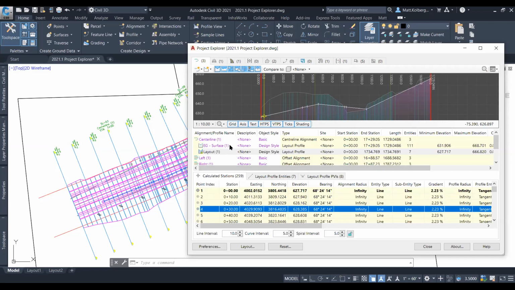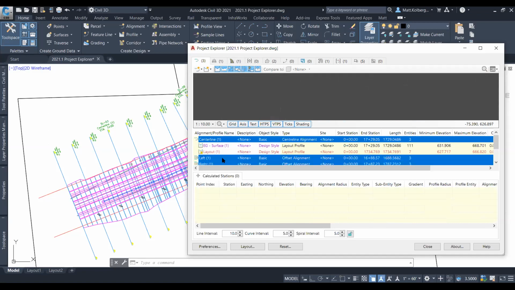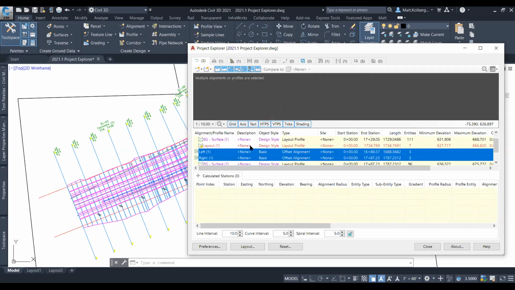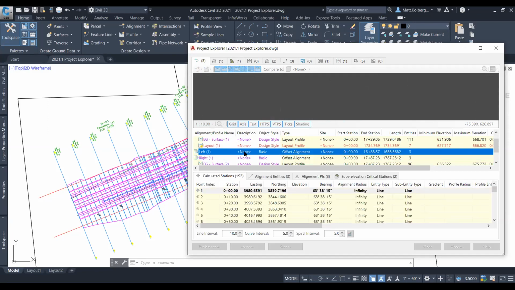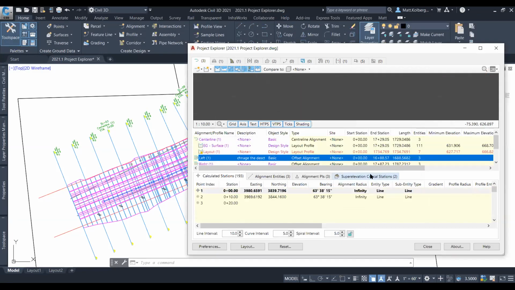What can I do with all this stuff? Well, anything you see that has a white background, I can change. So for example, if I click all these alignments, I can change their description together. I can change their styles together. Yeah, sure, you can do some of this stuff with the prospector, but you can't change the description in the prospector without going directly into the properties. So if I double click this, I can change the description right here without actually going to that object's properties.